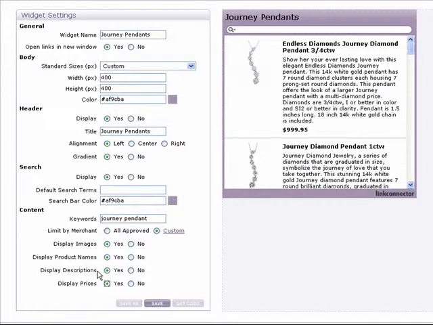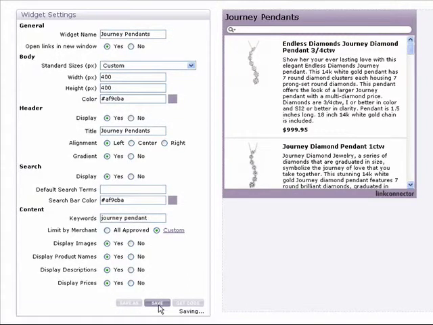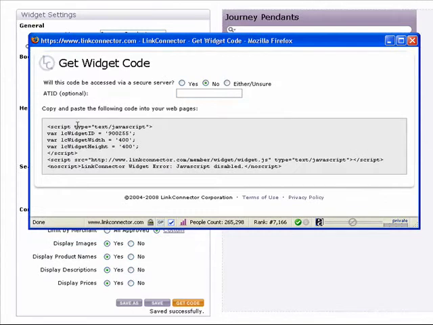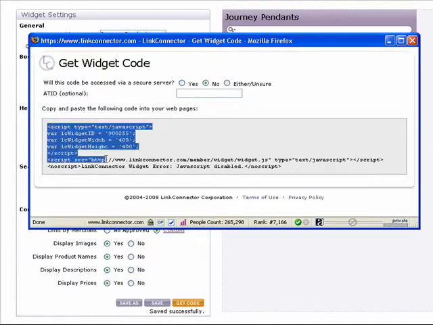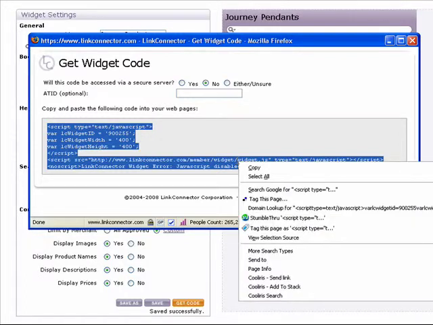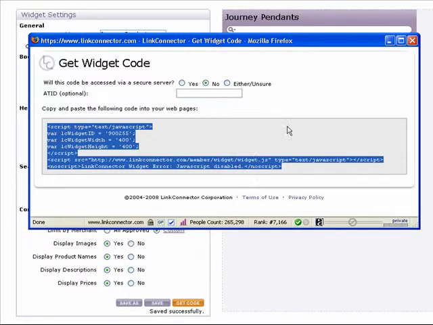So at this point, let's hit save. We're going to save the widget, and it's automatically saved to your links in your LinkConnector account. At this point, what you'll do is you'll want to get the code. That will pop up in a different window, and voila, there it is. At this point, it's a simple copy and paste to your website, wherever you want it, top, middle, bottom, and you will be good to go.